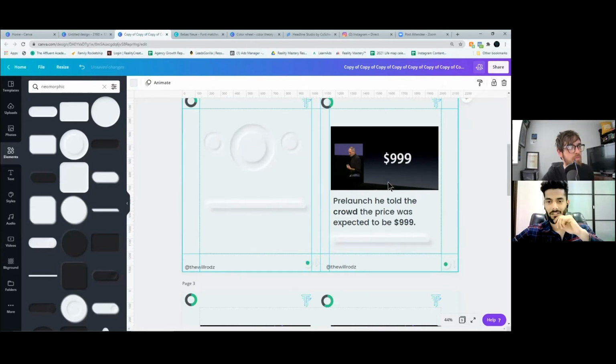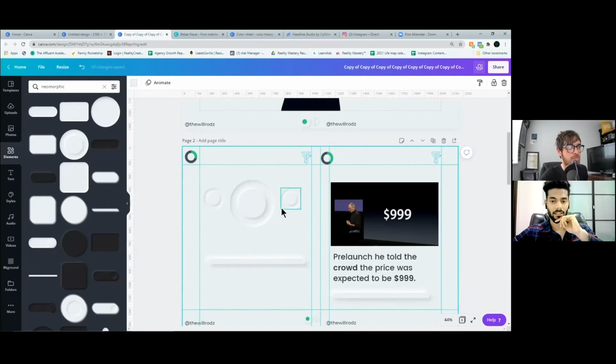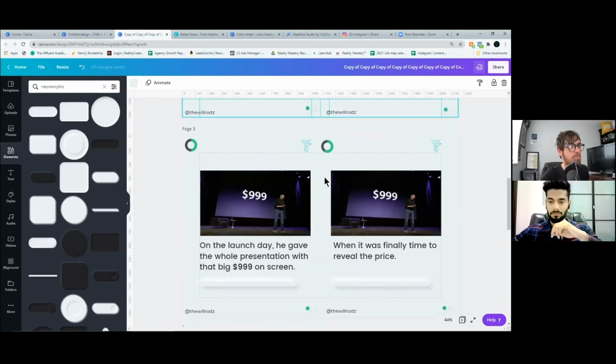It looks pretty advanced. It looks like an advanced design. So I actually love this kind of style. So there you go, boom.